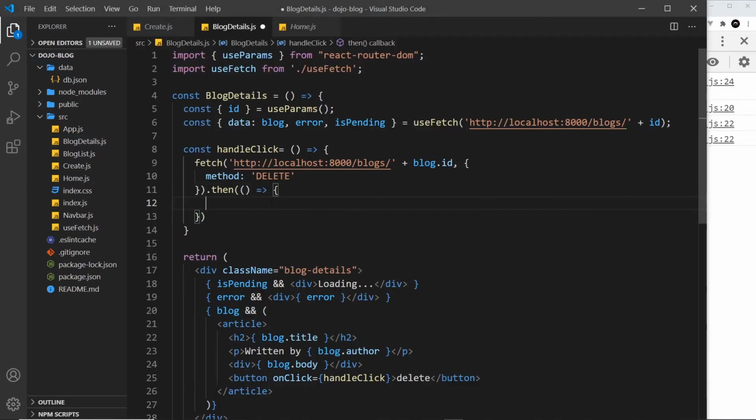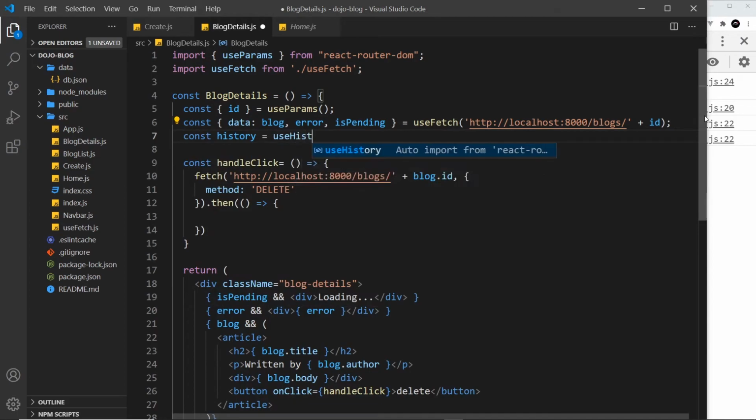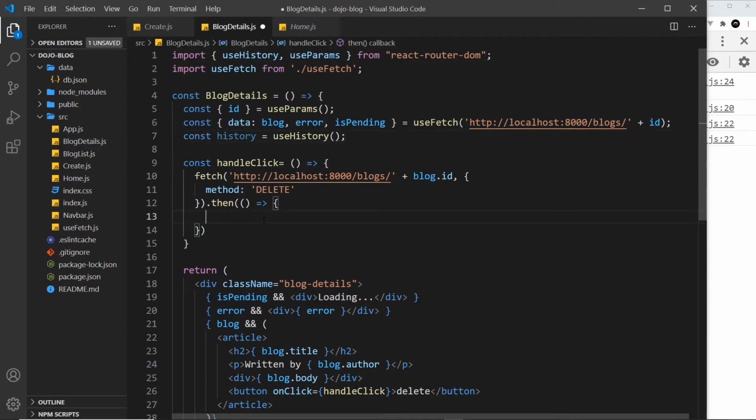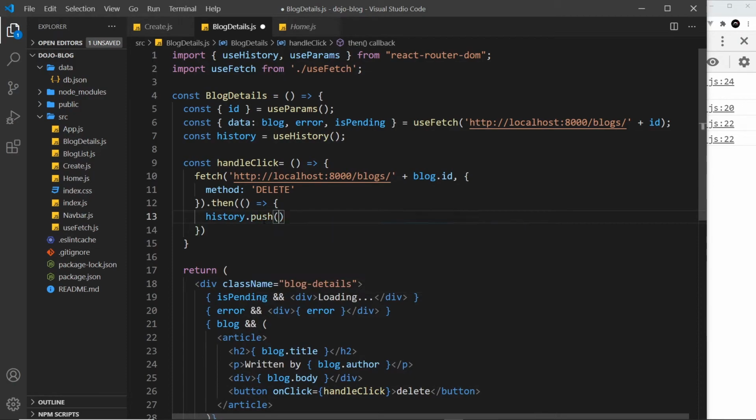So let's do that by first of all using the useHistory hook. So const history is equal to useHistory. Press enter to auto import that at the top, and then we can use that inside this then block. All I'm going to do is say history.push to push on a new route, and it's going to be to just / which is the home page. So fingers crossed this all should work.